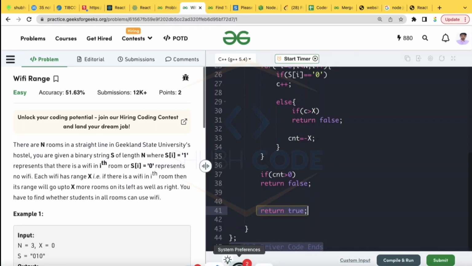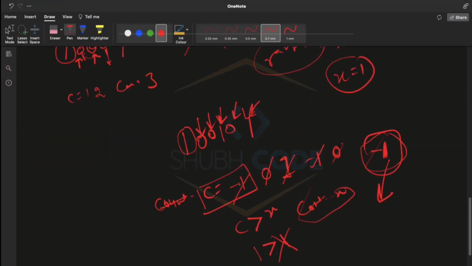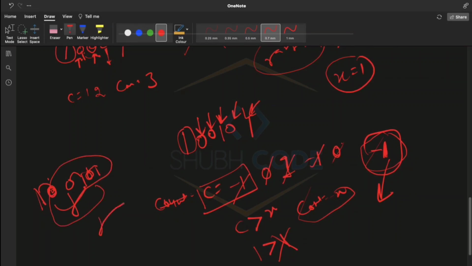Also we can see this example by 1 0 0 1 0 1. This room gets Wi-Fi from this room, this room gets Wi-Fi from this room, this room has no Wi-Fi, so gets it from anyone nearby. So all rooms are getting network, so we return true. Also we get true from the code.